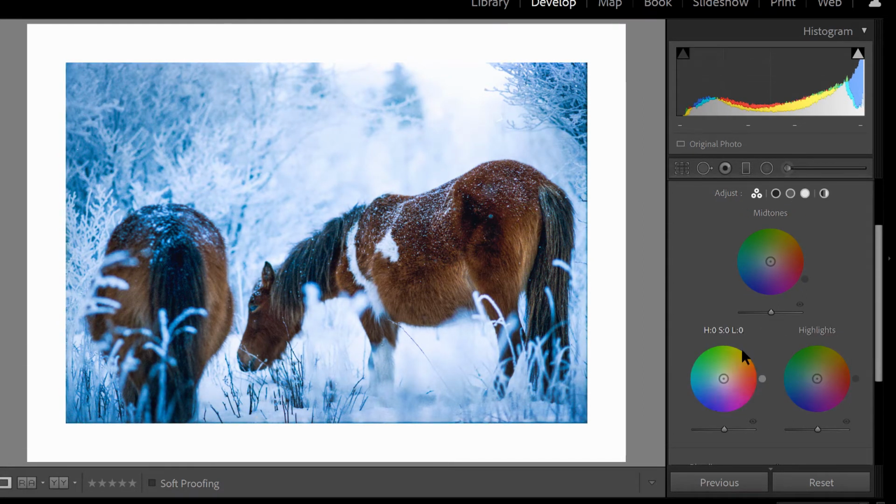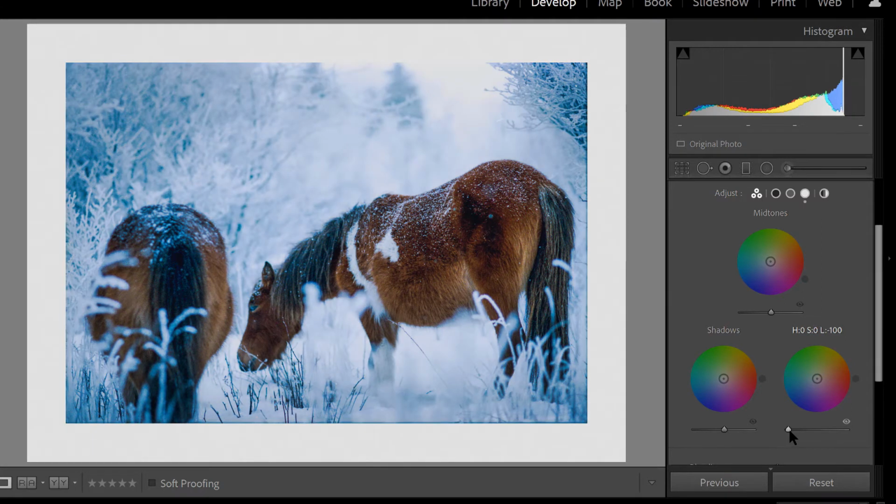The same is true for the highlights and the shadows. We can increase the shadow brightness or darken that. And of course, the highlights, same thing there.